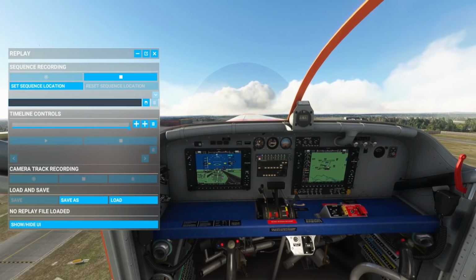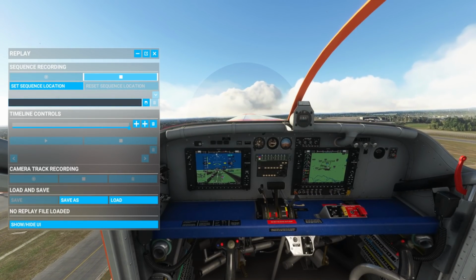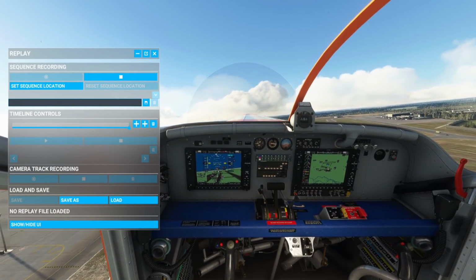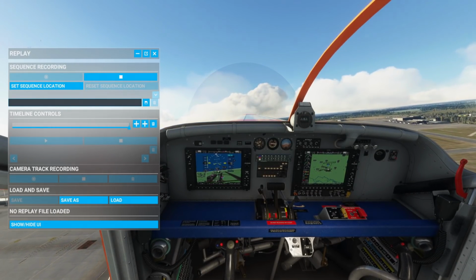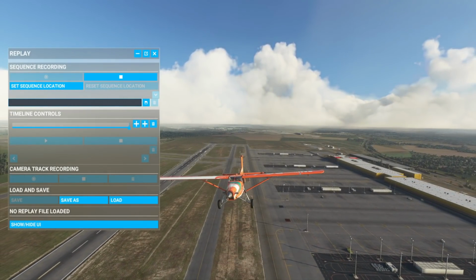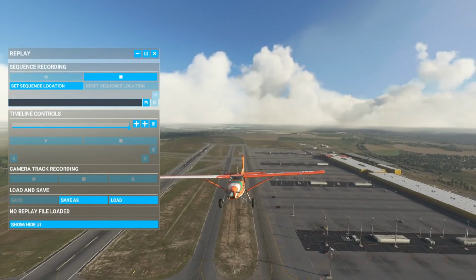So replay mode is currently recording us. To stop, all we need to do is press that stop button. It's as simple as that. That's the basics of it. Record, stop. As we're following the plane, all these camera movements will be reflected in the replay.